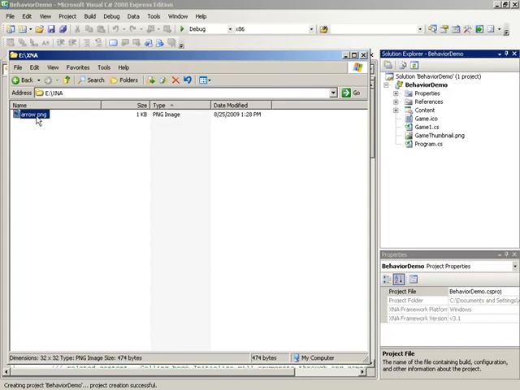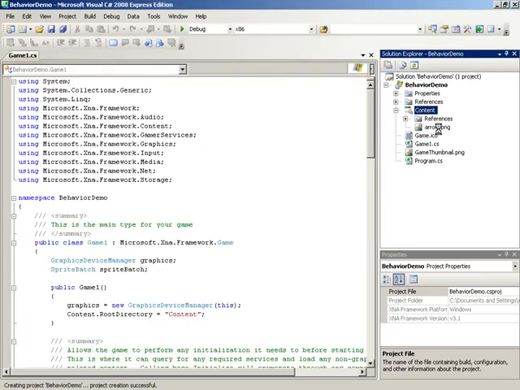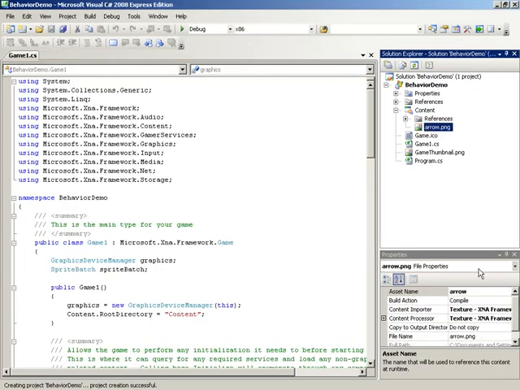But knowing that this is the graphic that we need in place, let's take this arrow.png graphic and drag it directly into our Solution Explorer and drop it onto the content project. This will get the arrow graphic ready to go with all of the settings necessary to have it compiled into a texture asset inside of XNA.